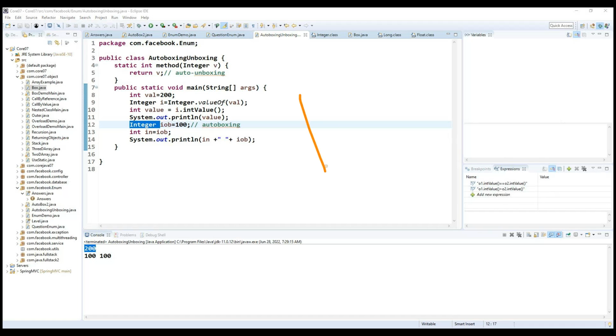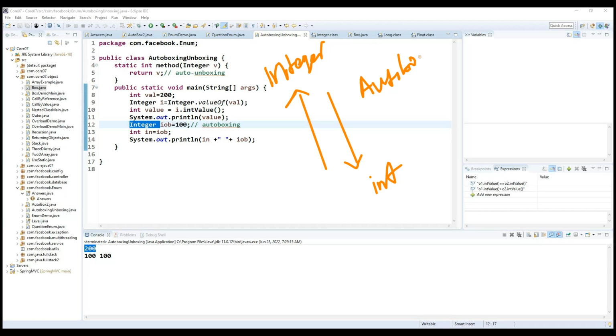Okay, so here we are doing the two types of conversions. The first one is an int and this is what we call an Integer. From int to Integer, we are converting automatically. It is an automatic conversion. So this particular example is what we call unboxing. Getting the point? Autoboxing and auto unboxing here.